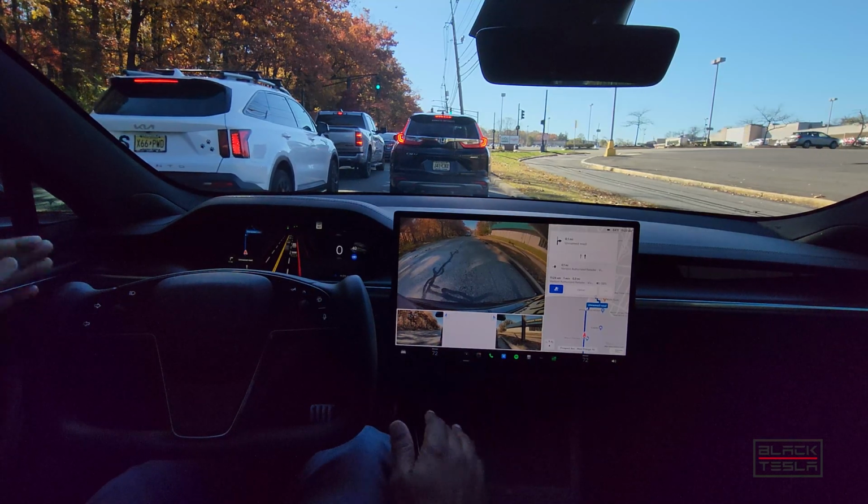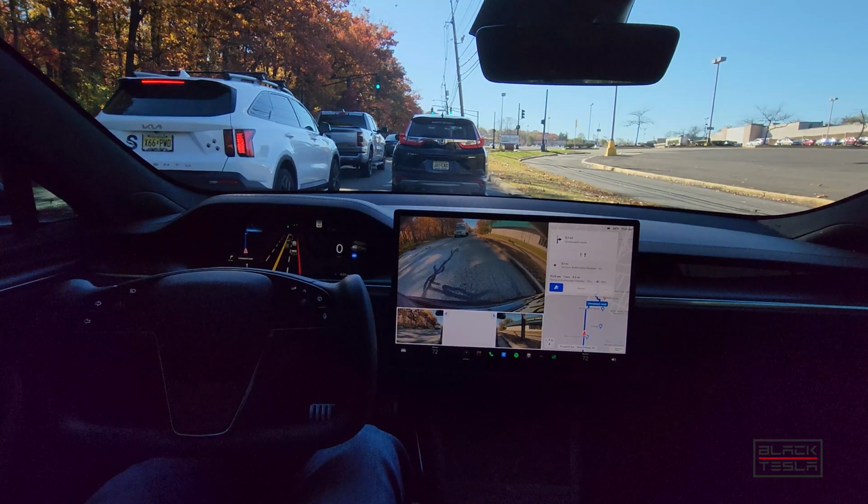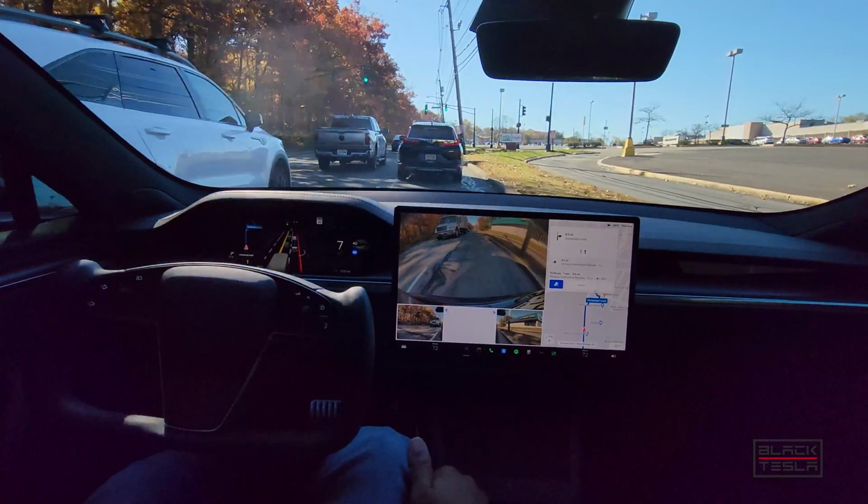Good. Stay still. Everything is still on the screen. That's the way it needs to be.